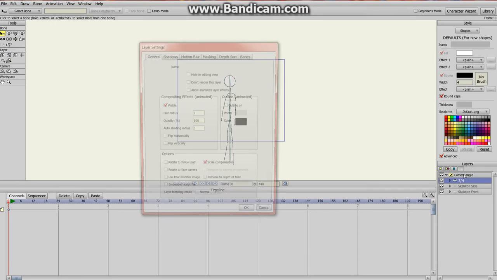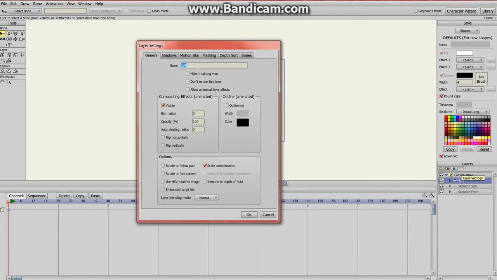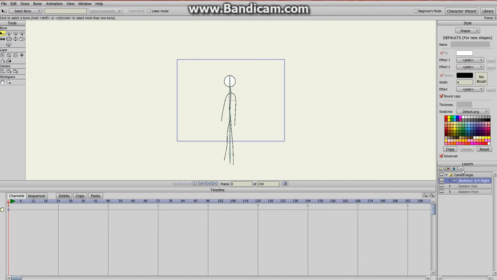Let's go ahead and rename this. Skeleton 3/4 right, and then we'll have another one. We're going to duplicate this. It's going to be skeleton 3/4 left.